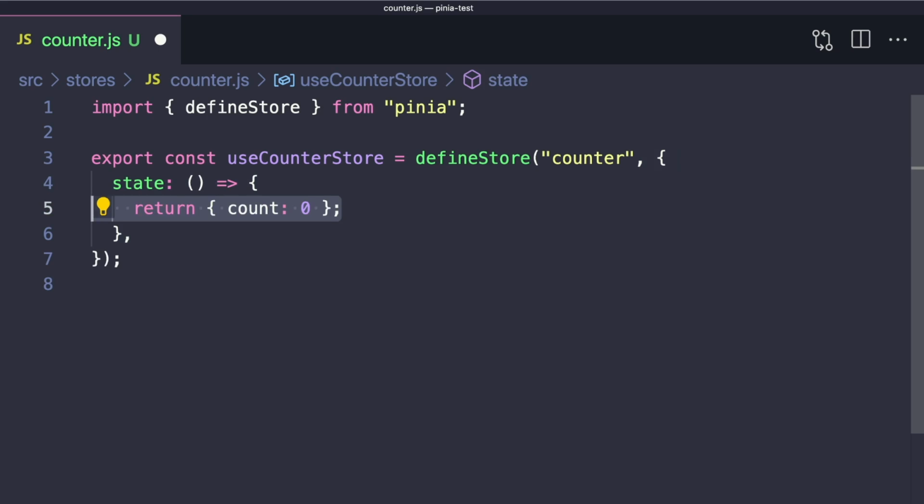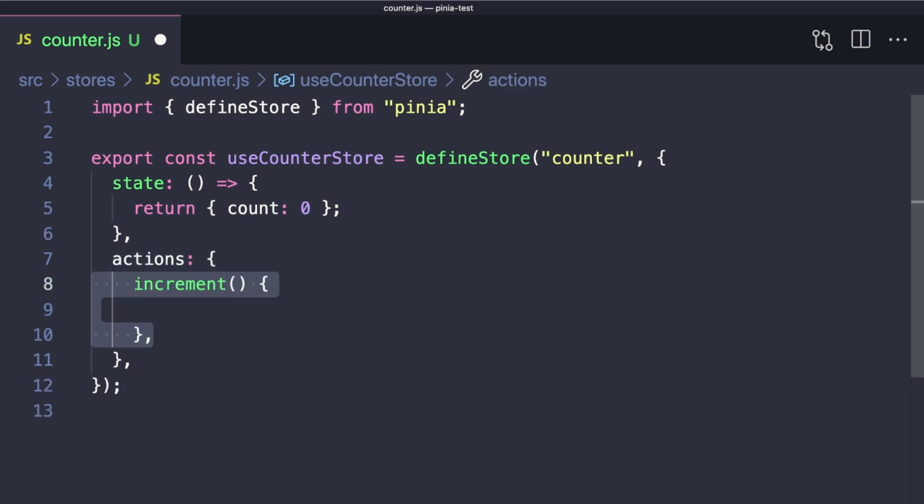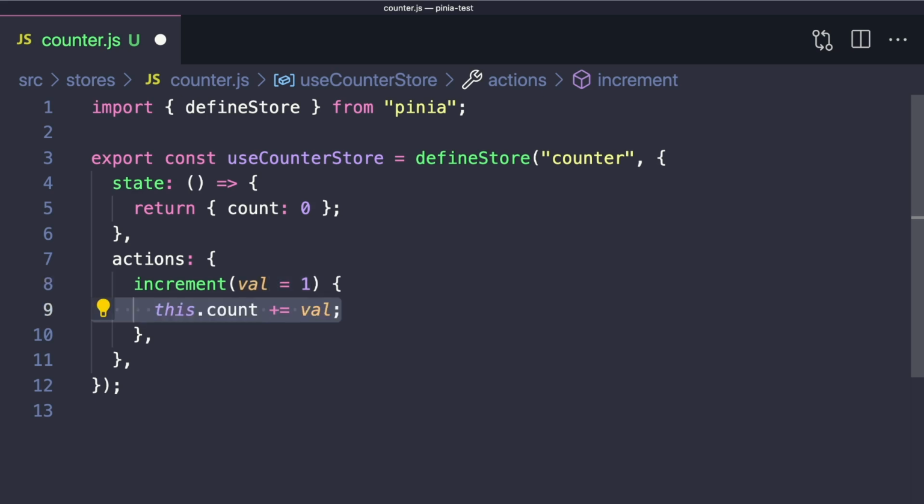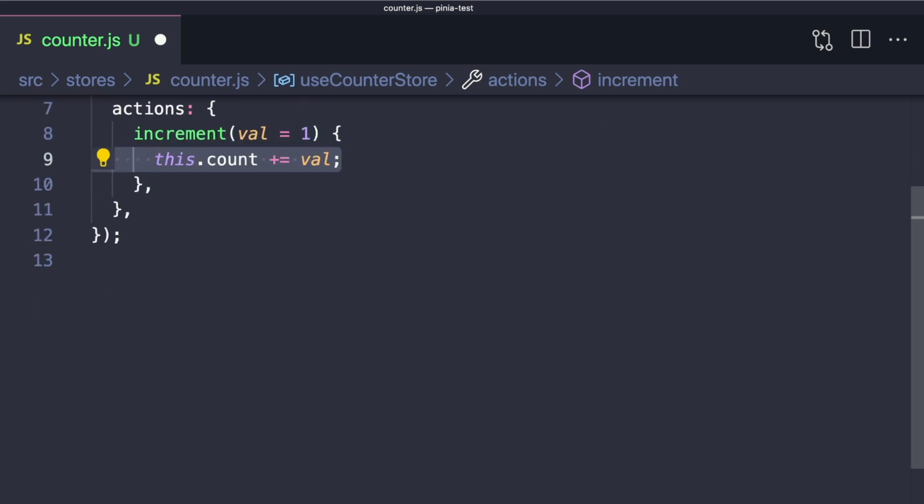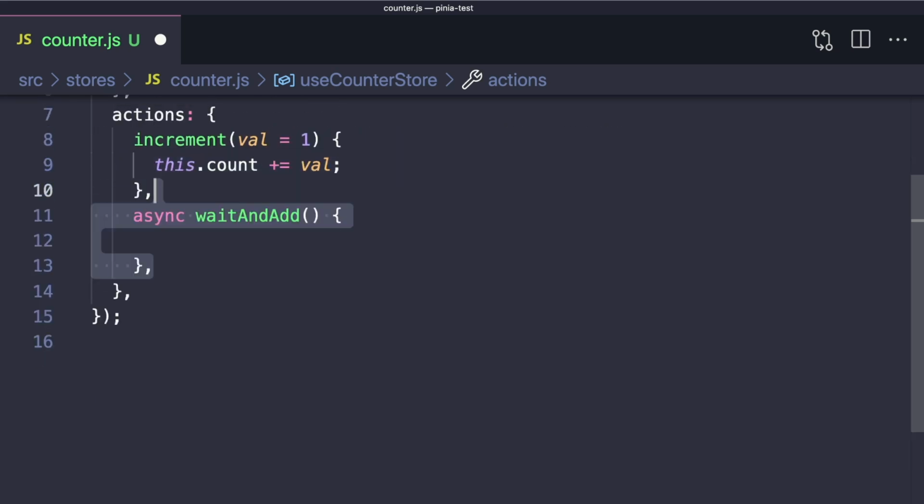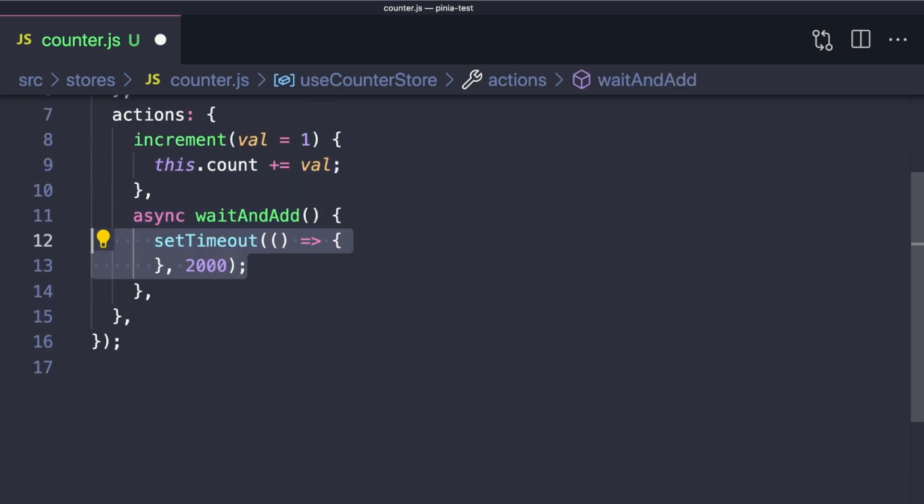Next, let's define some actions by saying actions, creating an object, and our first function will be called increment. This is a great time to point out that similar to other data store solutions, we can pass arguments into these actions. So let's say val and give it a default value of 1. And inside, we can directly mutate our state by accessing this and saying this.count += val. And we can also make these actions asynchronous.